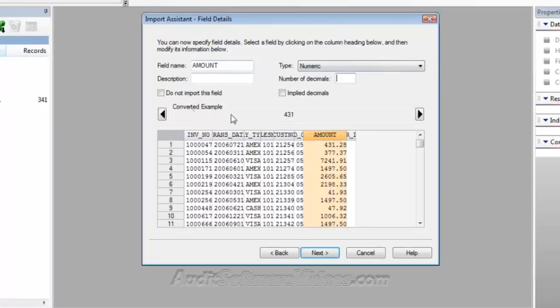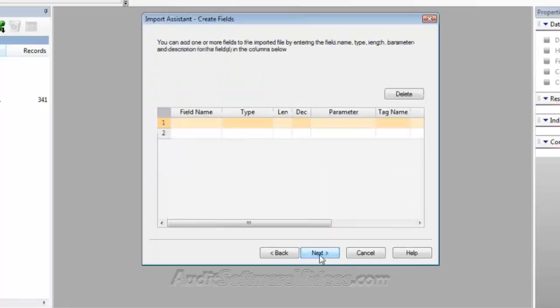If I take that back to 0 again, you'll see on the converted example it's showing the first line as 431, and we know it's 431.28. If I put my decimal places in, there's my 0.28. And when I'm happy with that, then I can move on.